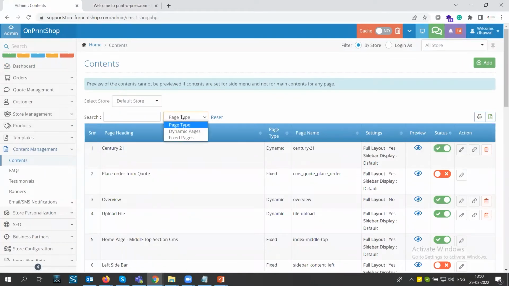here you can see two kinds of content pages we have. One is dynamic pages, one is fixed pages. Fixed pages are already fixed and their location on the front store is fixed, and dynamic pages are the pages which you can create and link to any other links.